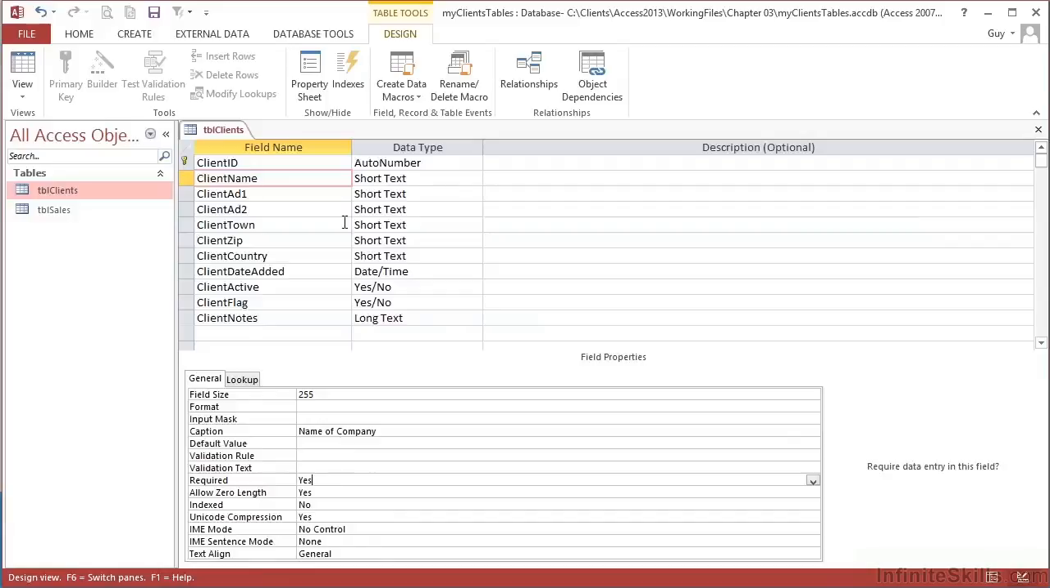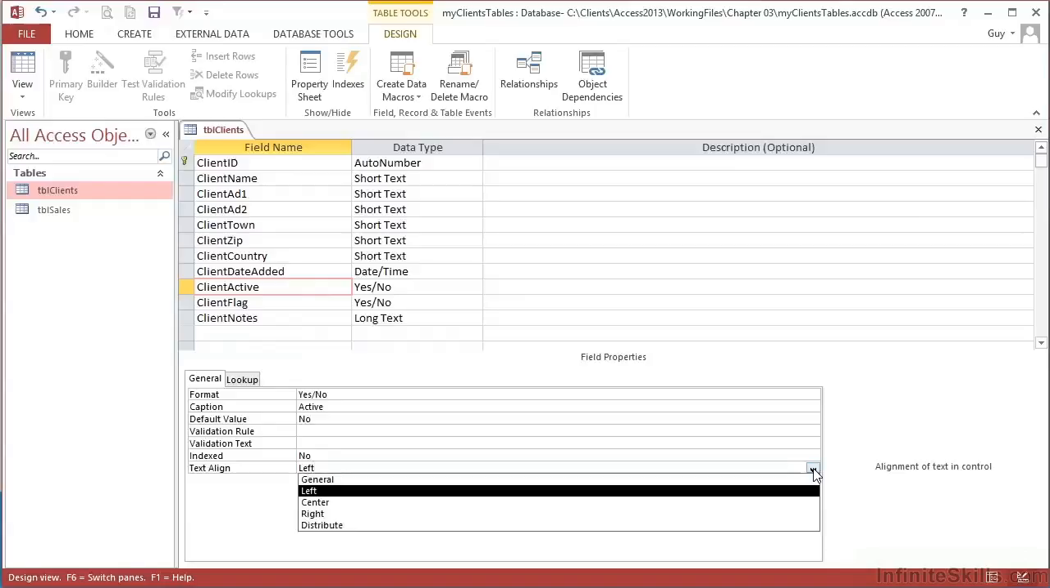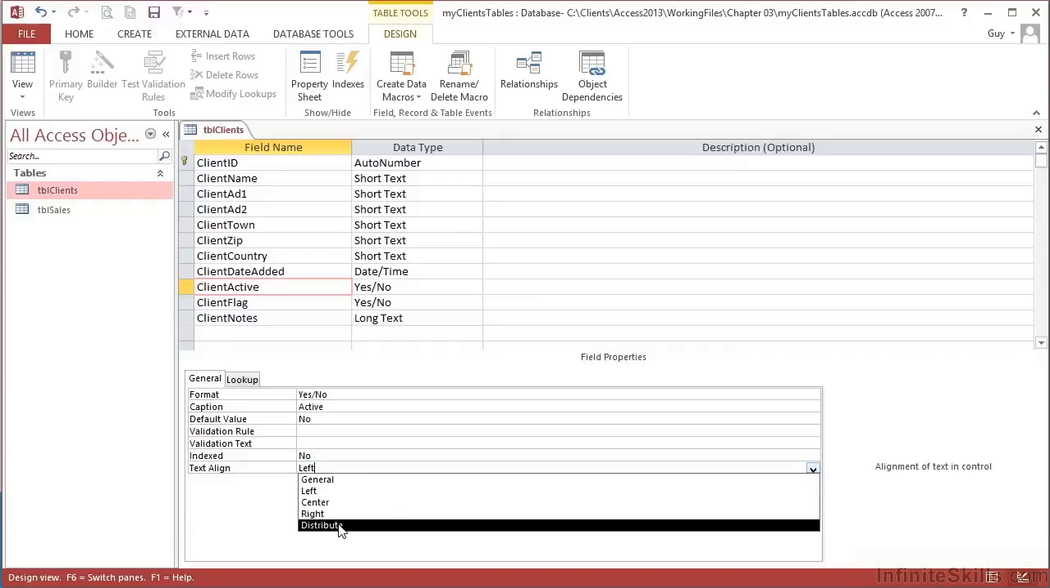That appears at the bottom of the short text and of the number fields and date time fields and even yes no fields. So the text align has a number of choices and you can only choose what's in the list: general, left, center, right, or distribute, which is a little bit like justify. So this controls how the text or the contents, could be numeric, appear in that particular field. Do they appear to the left of the field? Do they appear to the center of the field? Do they appear to the right of the field? Do we leave it as general, in which case text will be left aligned and numbers and dates will be right aligned? Or do we choose distribute to spread the text across the whole field?